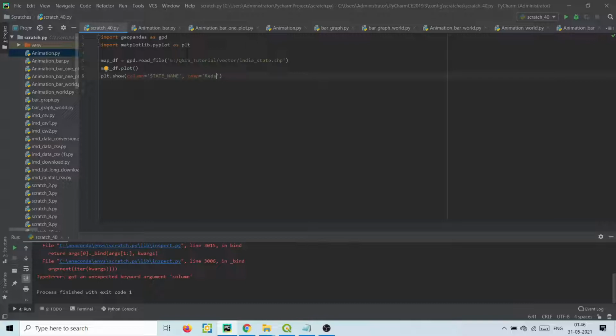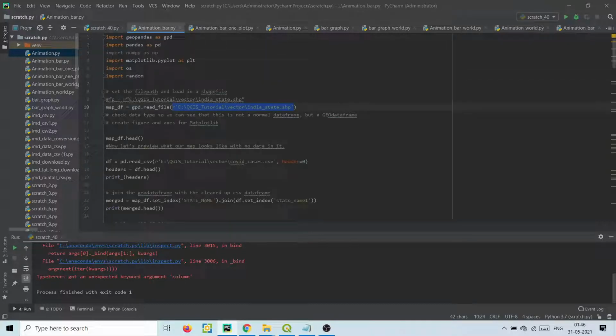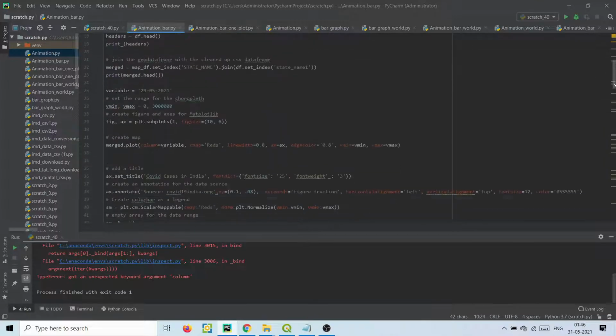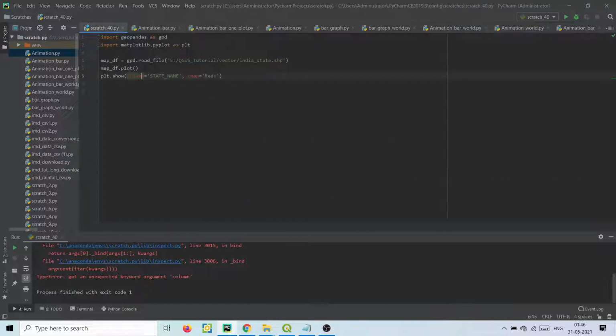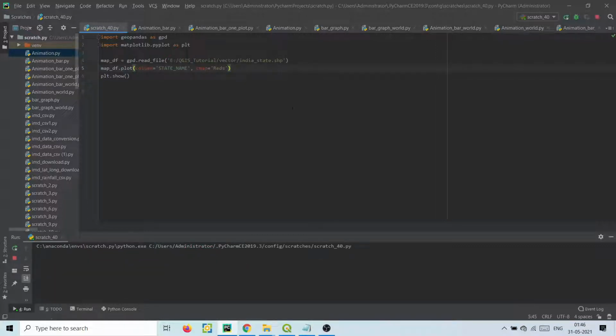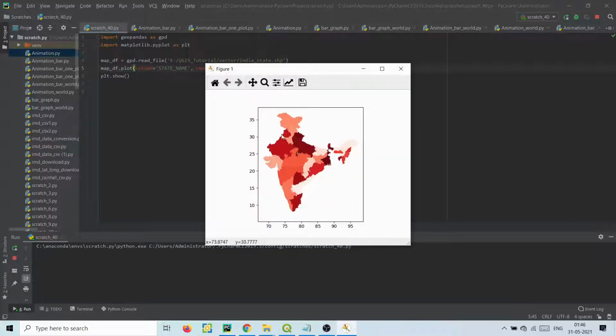Sorry, let me check what the error is here. Oh, sorry, this should be inside this plot. Yes. Now if you execute the code, you can see it is giving the red color map.